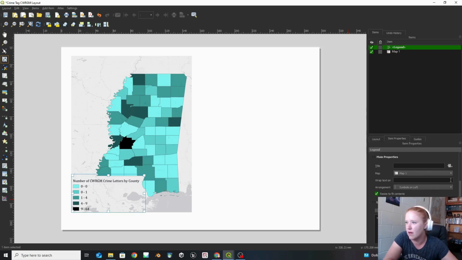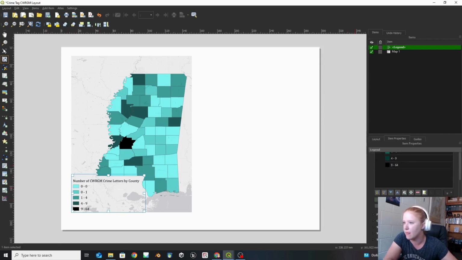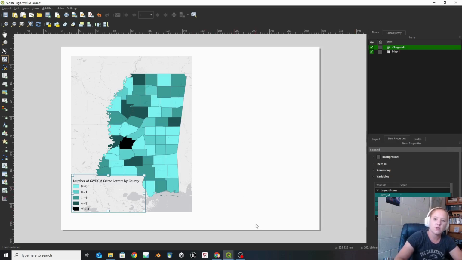I can make sure that it looks the way that I want it to. If I want to wrap the text, I can do that. I can also switch it so that, is it on the right? Is it on the left? I can change, again, how many columns do I want? Do I want to split the layers? How do I want my symbols to look? All of those exact same things that I can do. So that's going to be my first map here.